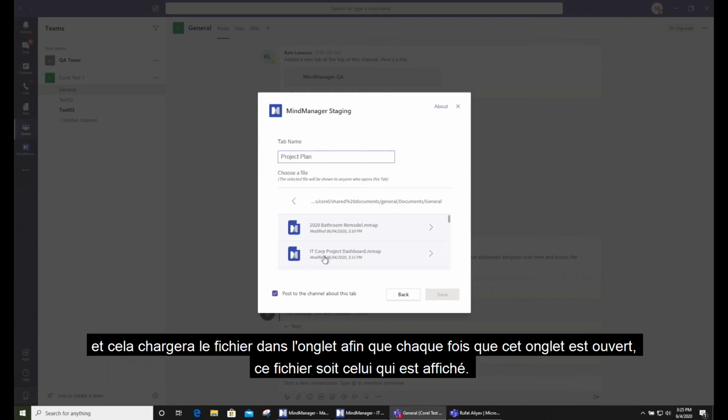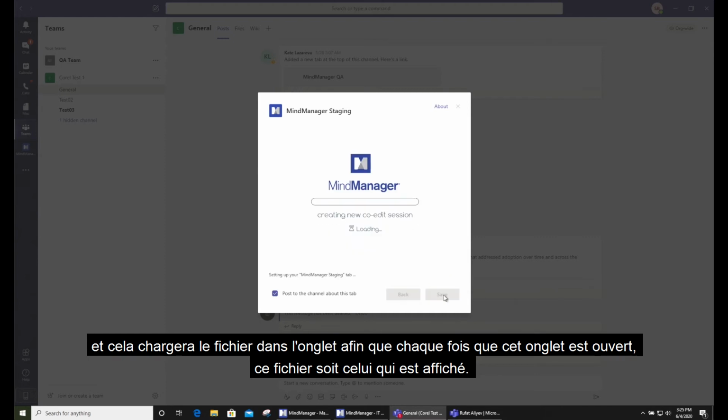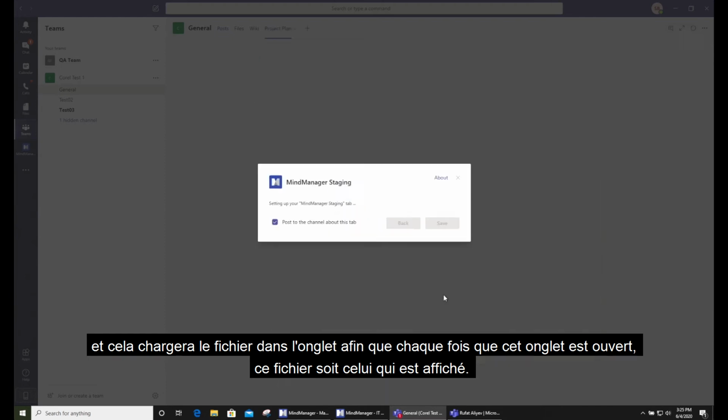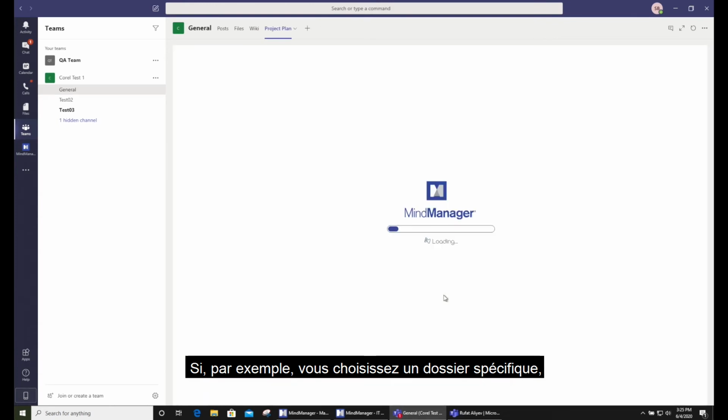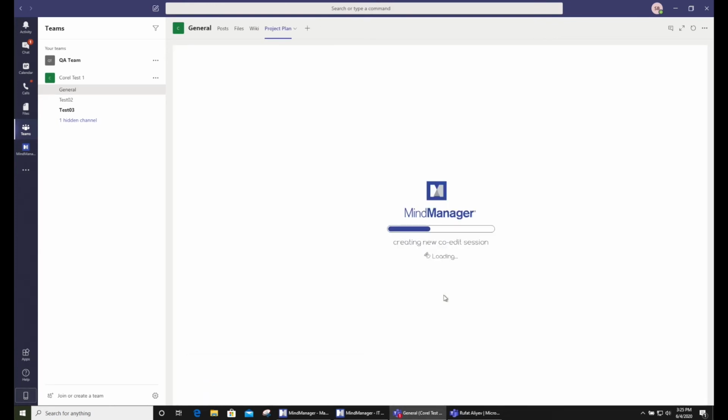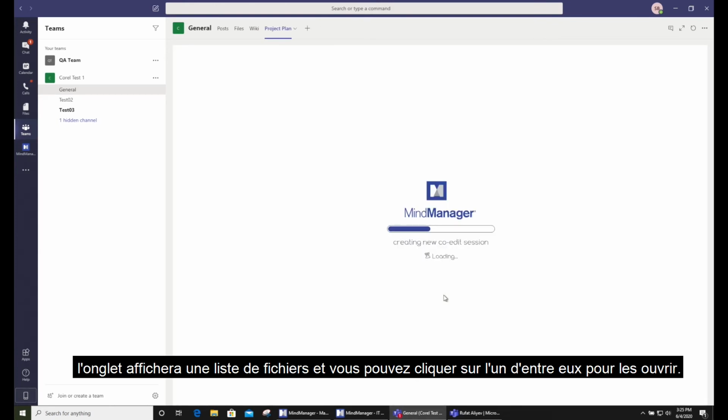What that's going to do is load the file into the tab, so that every time this tab is clicked on or opened, that file is going to be the one that's shown. If, for example, you chose a specific folder, then the tab would show instead a list of files, and you could click on any of them to open them.